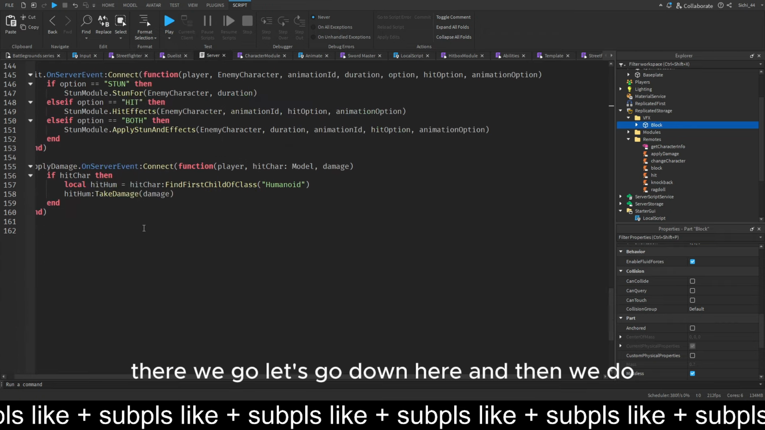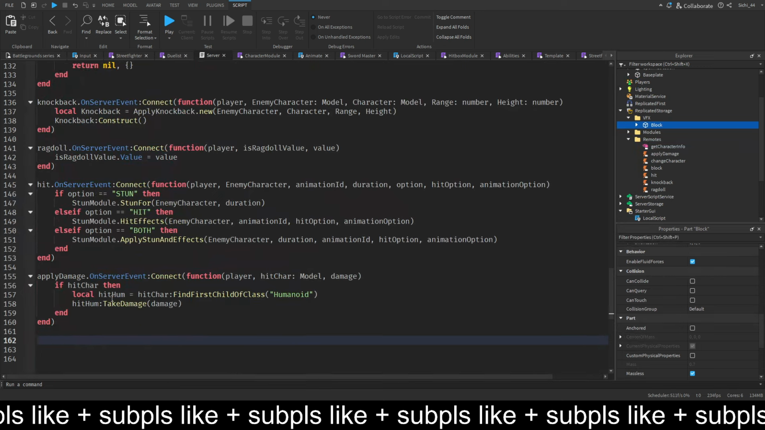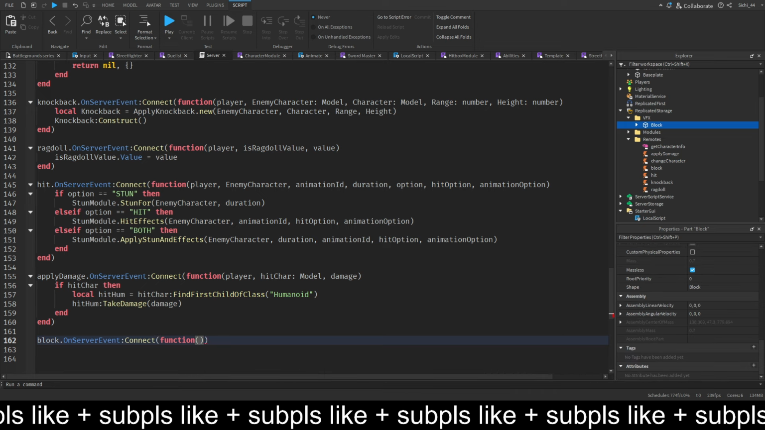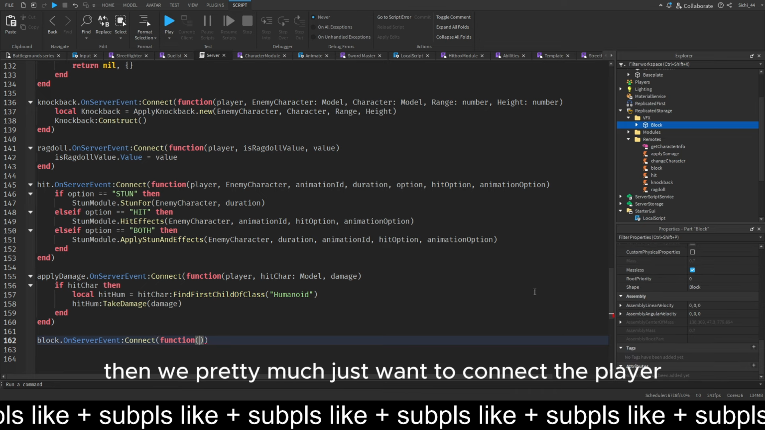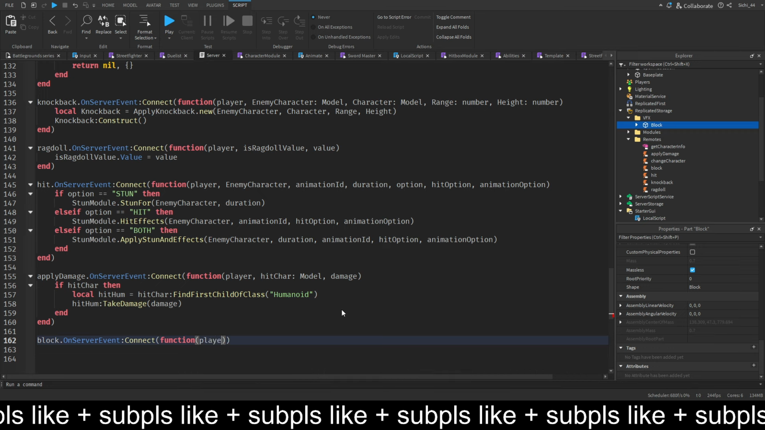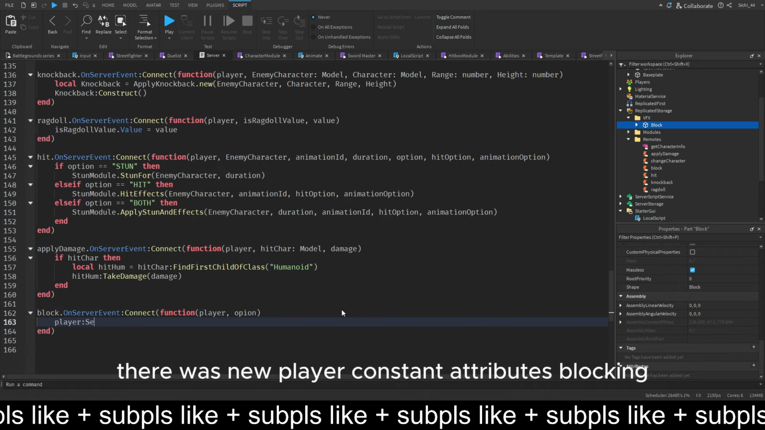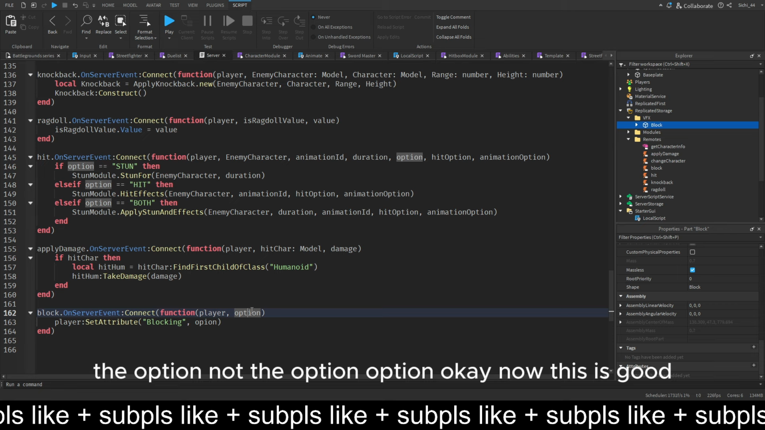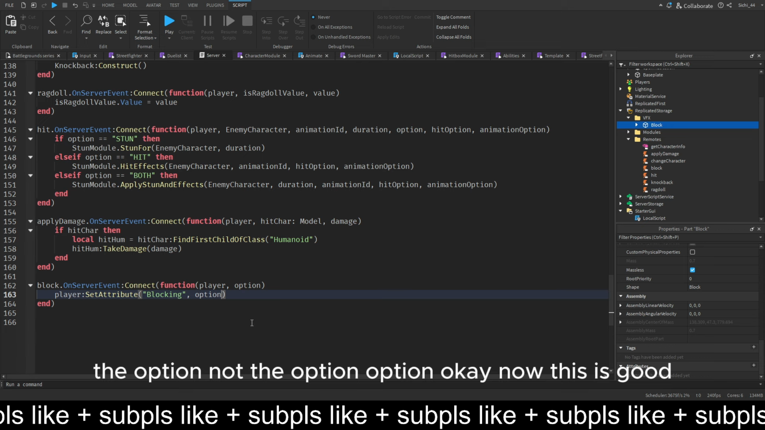Then we're going to go down here, and then we do block.OnServerEvent connect function. Then we pretty much just want to connect the player and the option. Then we want to do player set attributes blocking with the option. The option, not the option. The option. Okay, now this is good.